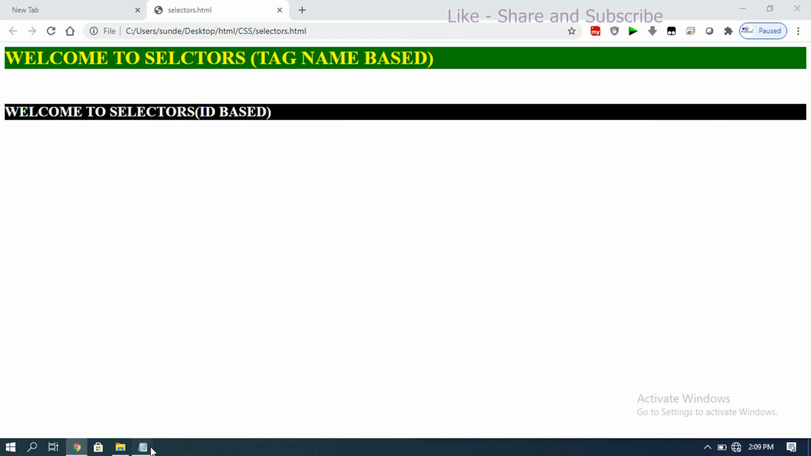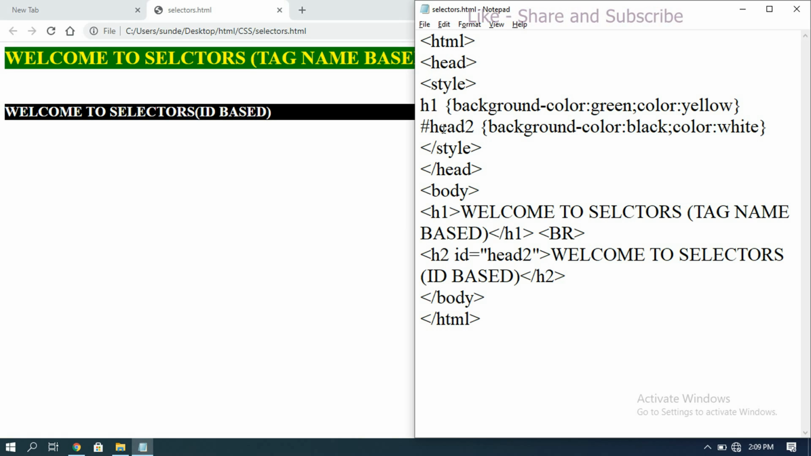Whenever you go with the code, the second one is ID based. Whenever you are using ID as an attribute for any tag, based upon the ID we can apply the CSS by just prefixing a hash symbol. If you give the hash, that implies this is an ID. So it will search for the ID, and it suits the h2, so here it will be applied. Background color black and color white, the font color is white. And this is about the ID attribute.